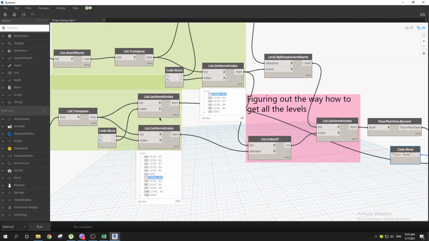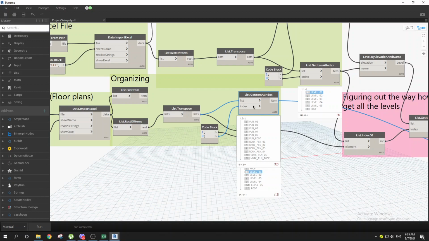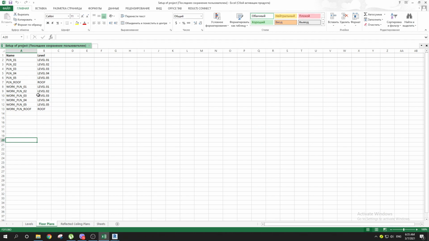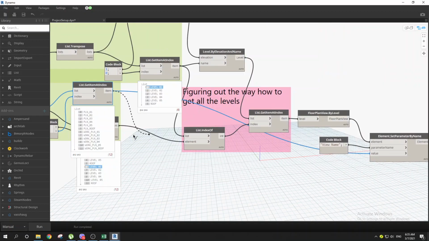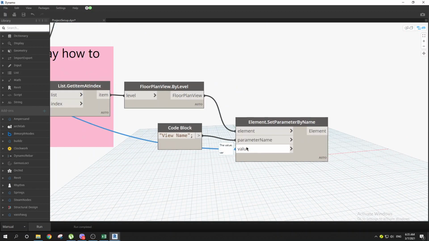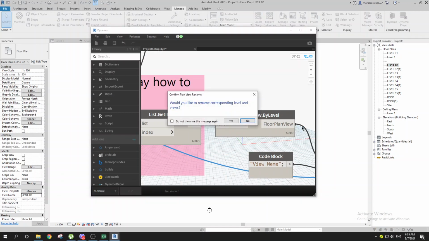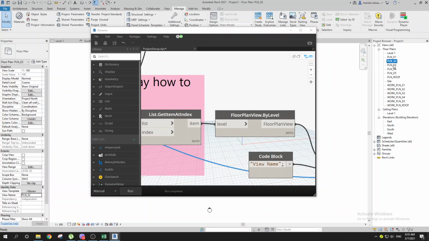And the value is, if you remember, this is where we chopped up this list into two. So here we have just levels, and here we have the names of our floor plans. And now I feed that to the value. And if I go with run, you're going to have this prompt: would you like to rename corresponding levels and views? No. And there you go. All of your plans have been renamed. So that's how that works.